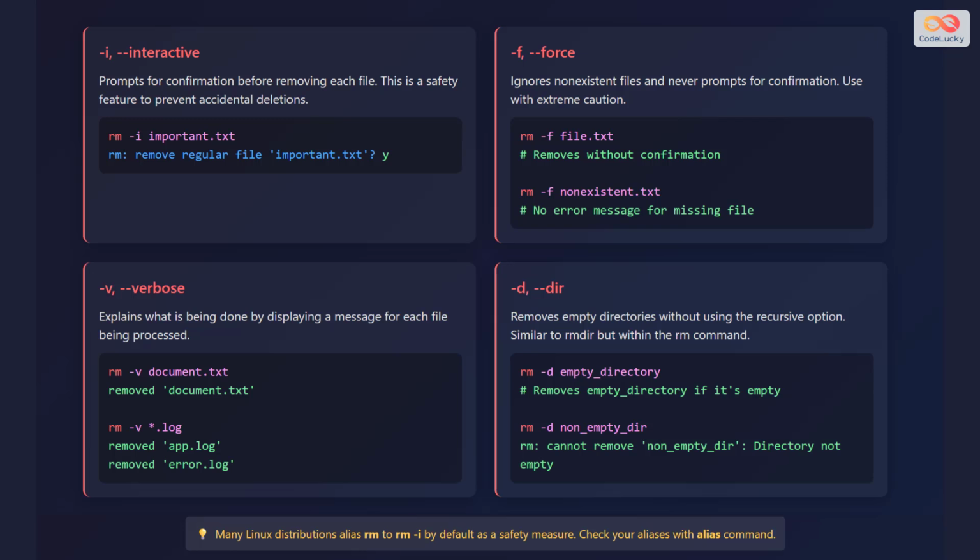Many Linux distributions alias rm to rm -i by default as a safety measure. You can check your aliases using the alias command.